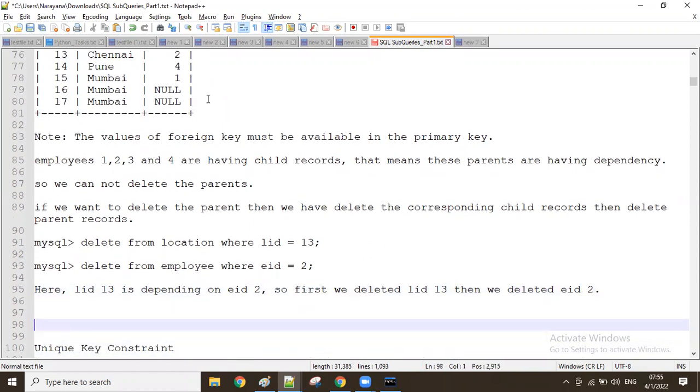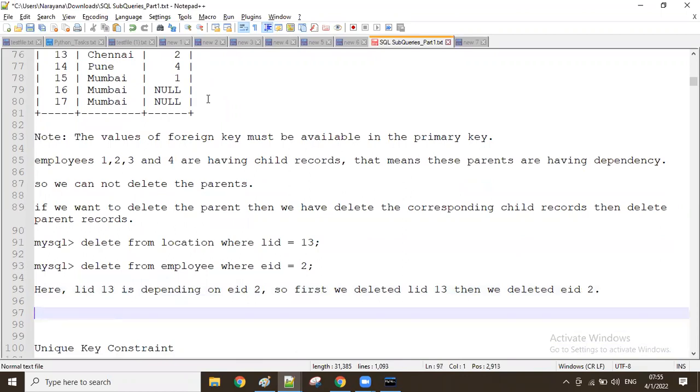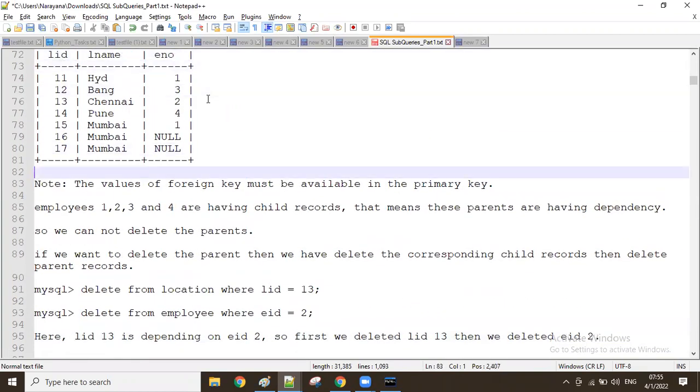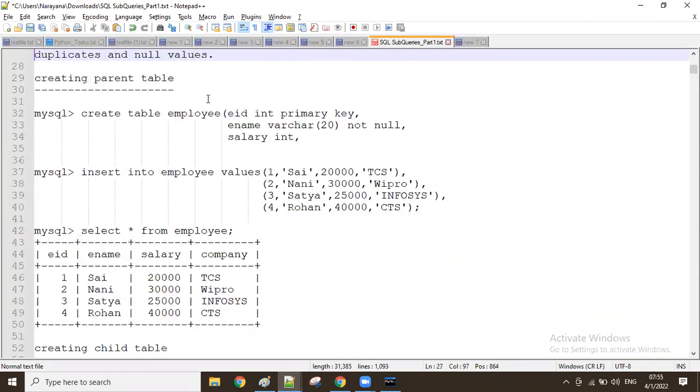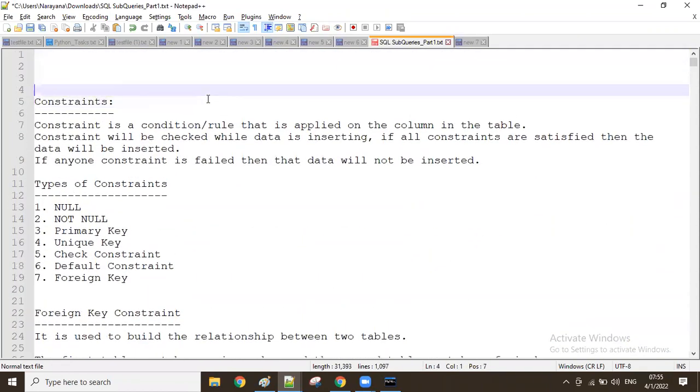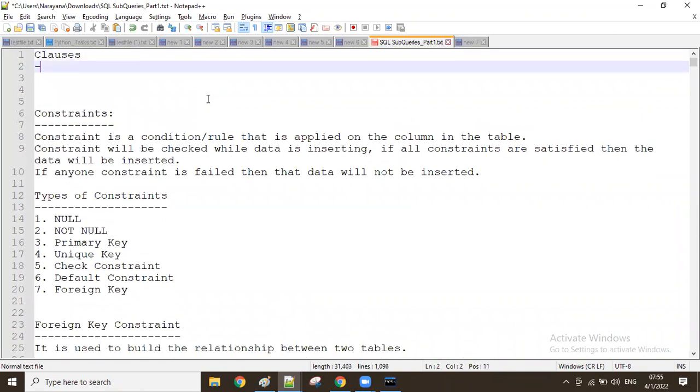So it's about primary keys and foreign keys. It's all about the constraints. Next, one more topic is there to discuss, which is called clauses. Clauses means keywords like from, where, group by, having, order by, and select. These are clauses.